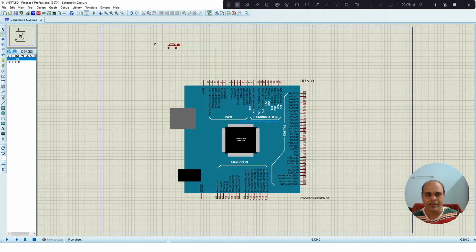In order to select the power supply, you go to the left side. Here I have a terminals mode. In terminals mode, you select the power and you can put the power here. So connect this power supply to the push button.